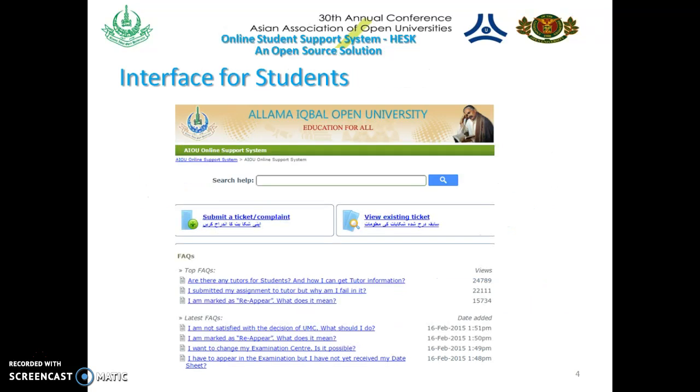This is the interface for the students, from where they can submit their queries and ask their questions. They can also see the frequently asked questions. The system is also intelligent. While the student is submitting the query, if what he types matches an answer already mentioned in the frequently asked questions, the system will pop up a message that he may get the information from this data as well.